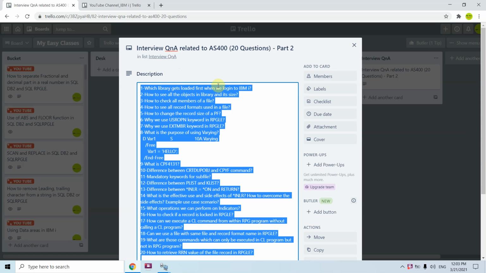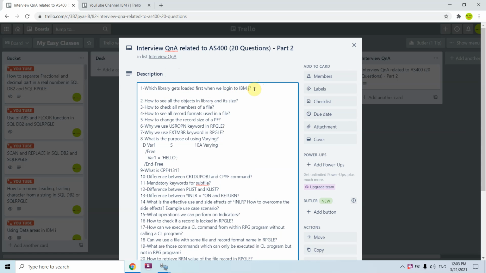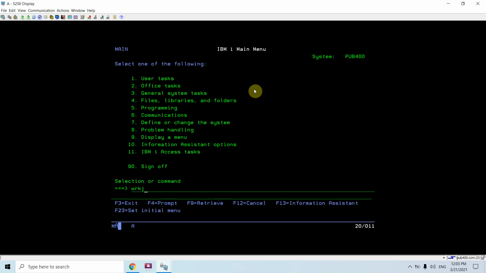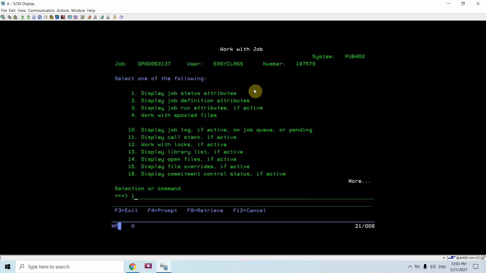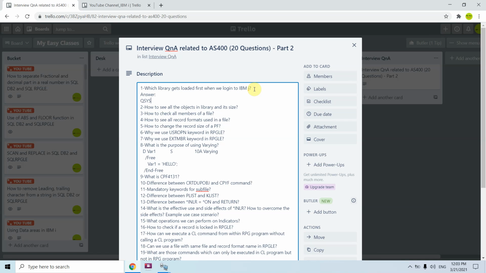So the first question is, which library gets loaded first when we log into IBM i? The answer would be the system library, that is QSYS. If I do WRKJOB, I can see by doing option 13 that QSYS is the system library which actually gets loaded first when we log into IBM i.